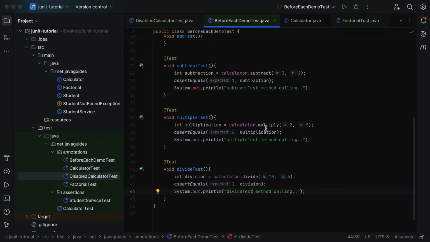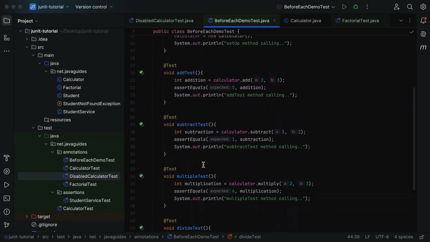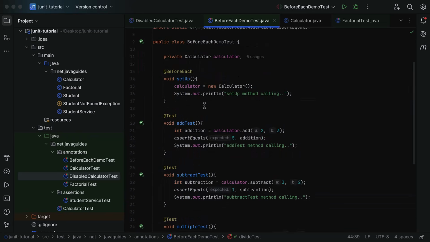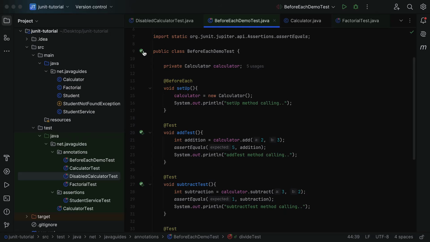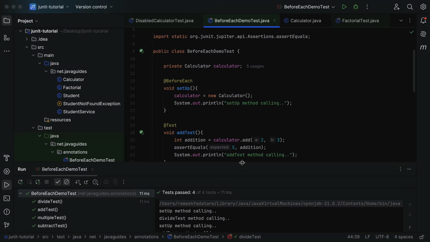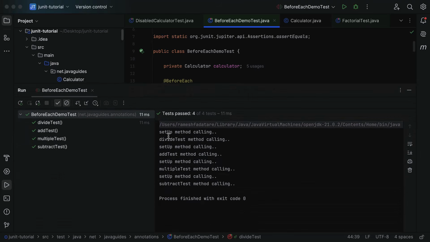Now we have added System.out.println statements to each and every JUnit test case, so that we can make sure this setup method is executing before each test method in the test class. Next let us run this test class and check the result, and here you can see "setup method calling" before each and every test method.